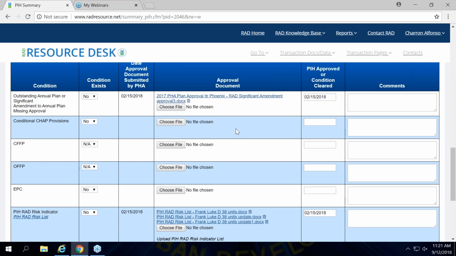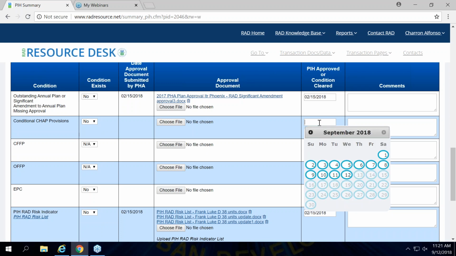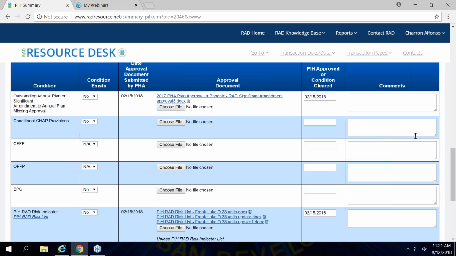Okay. The other thing that we've done is you have to enter a date in the field to clear that for us. So in order to clear, you want to enter the date, and then you want to provide a comment. So in this particular case, the CFFP, OFFP are not applicable, so we don't have to deal with those. But the EPC one, the condition, in order for the condition to be cleared, we need to enter a date and take that off. So, of course, in the example that we pulled, the data was already done.